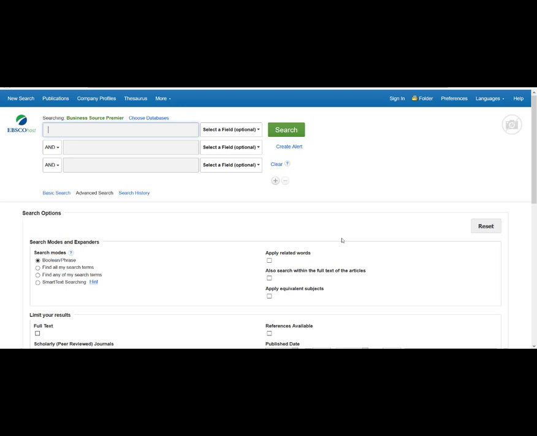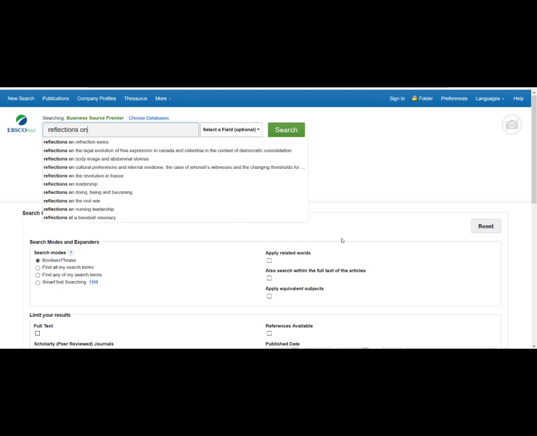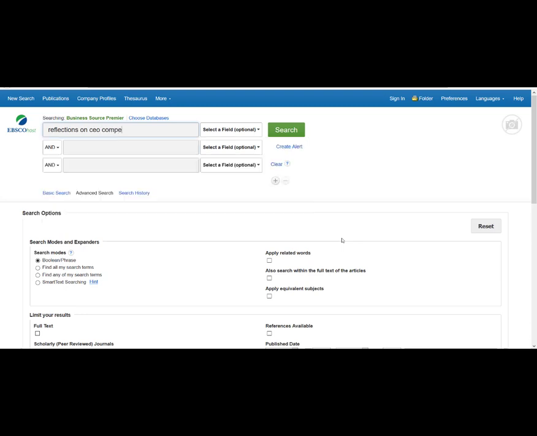Let's say, for example, that you have the title of an article called Reflections on CEO Compensation. So what you do is type in Reflections on CEO Compensation. And over here, look here. So if you leave it on select a field, what you're telling the database to do is to retrieve every single article in which these words, Reflections on CEO Compensation, appear either in the title of the article, the title of the journal, the abstract, or the subject headings.